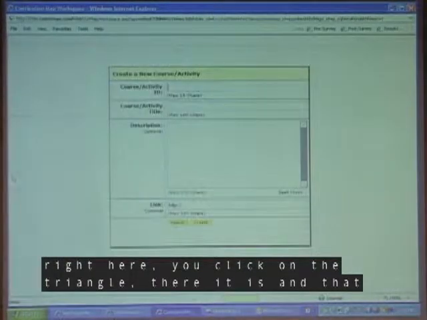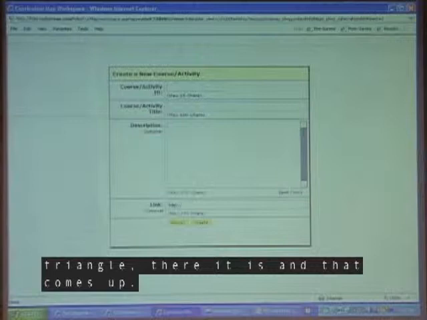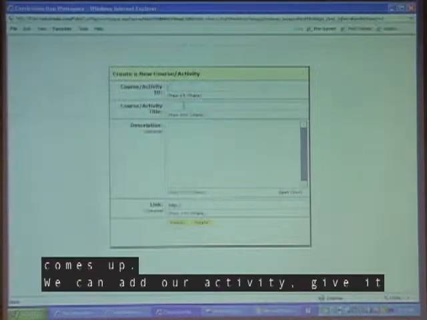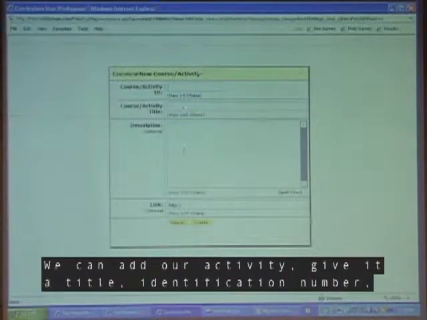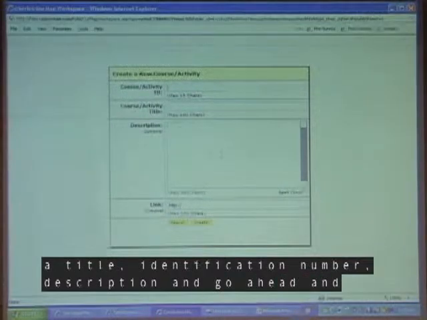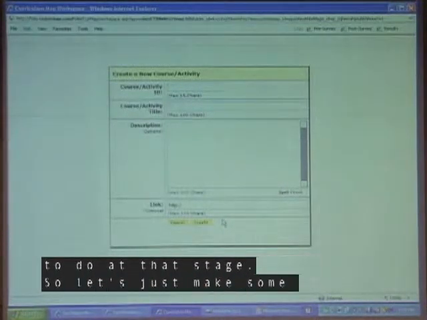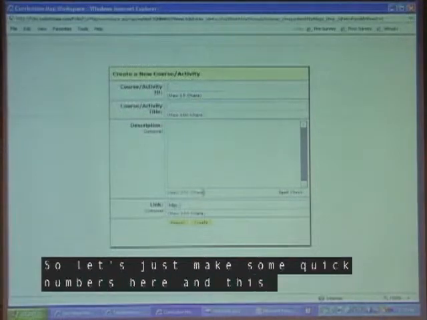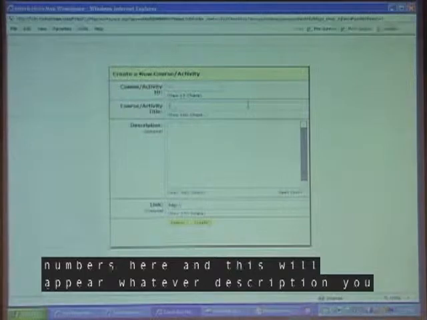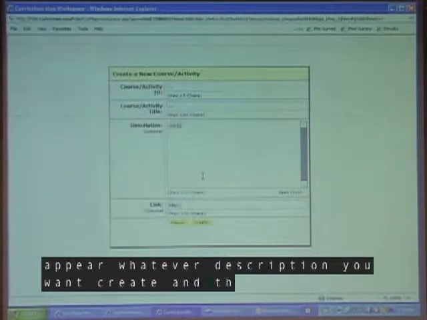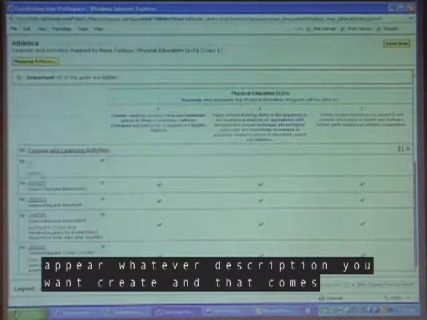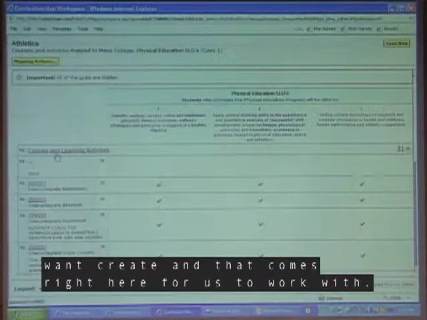There it is, and that comes up. We can add our activity, give it a title, identification number, description, and put in whatever we wanted to do at that stage. So let's just make some quick numbers here. And this will appear. Whatever description you want. Create. And that comes right here for us to work with.